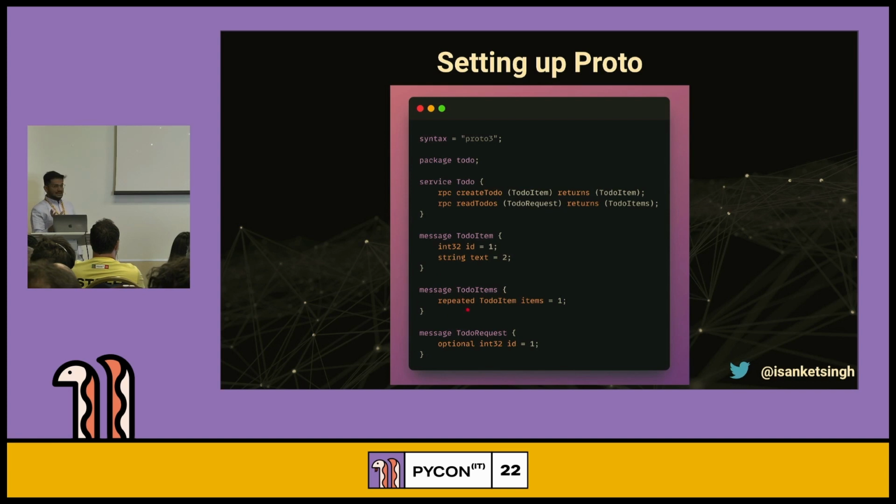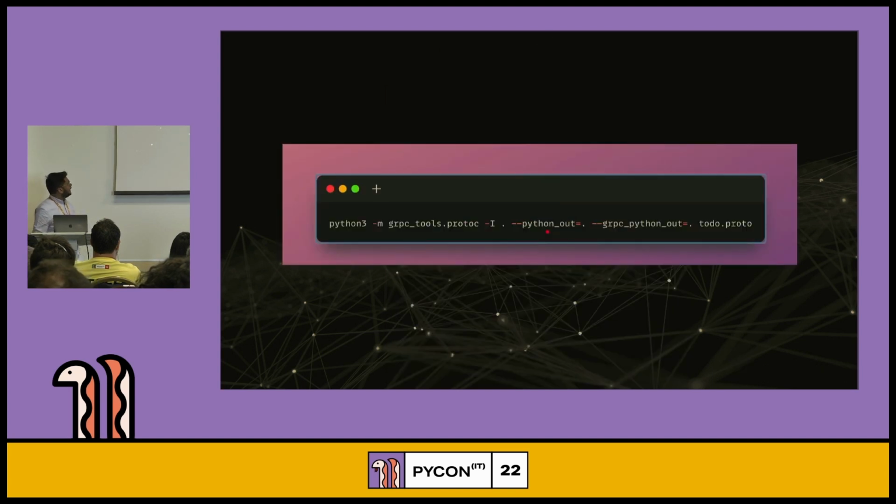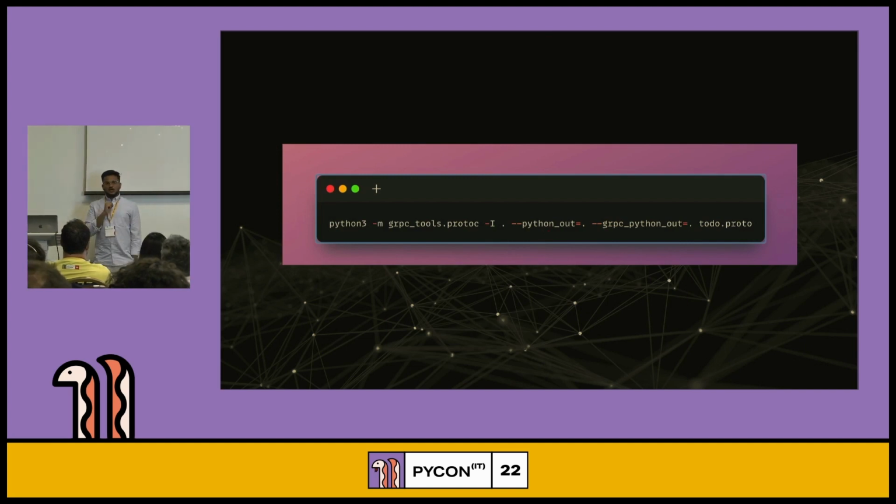If you want to have something like an array, there is something called a repeated field. You can mark to-do items as repeated, so it is going to return you an array of to-do items. So this is how you are going to define your protocol buffer. You just need to write this file, and you need to install something called gRPC_tools.